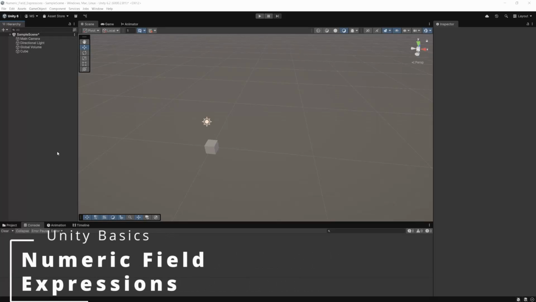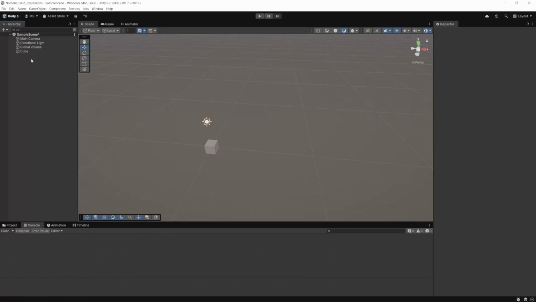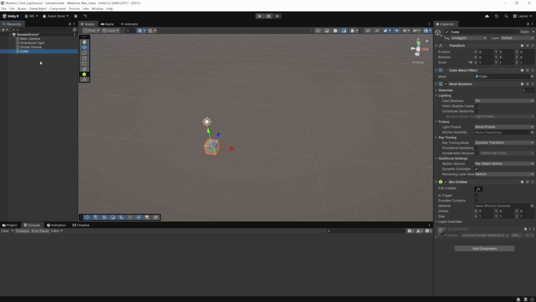In this video, we're going to talk about numeric field expressions in Unity. That sounds pretty complex, but it's actually really simple. So let's just select a cube here, and this can be any object. These boxes here are called fields. All this means is we can use math expressions in these boxes.